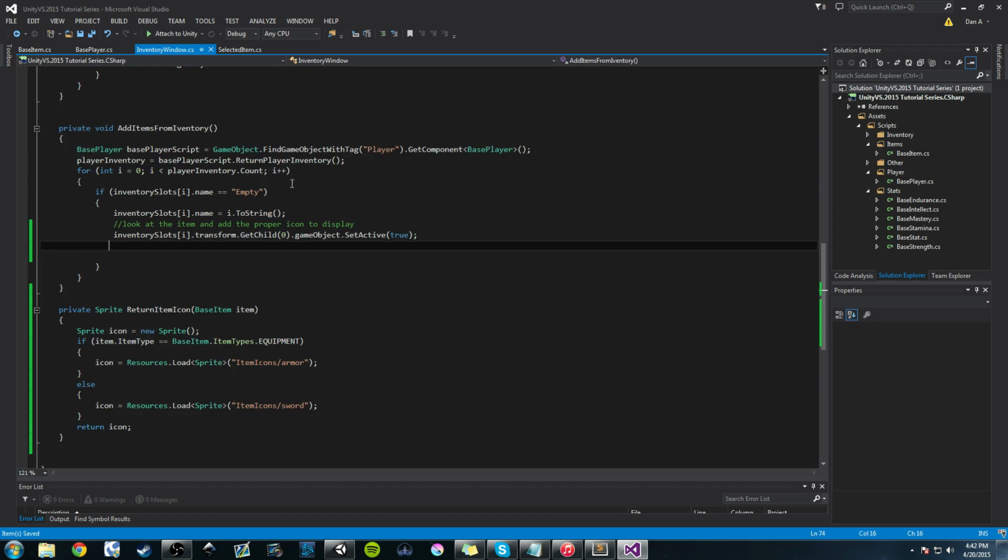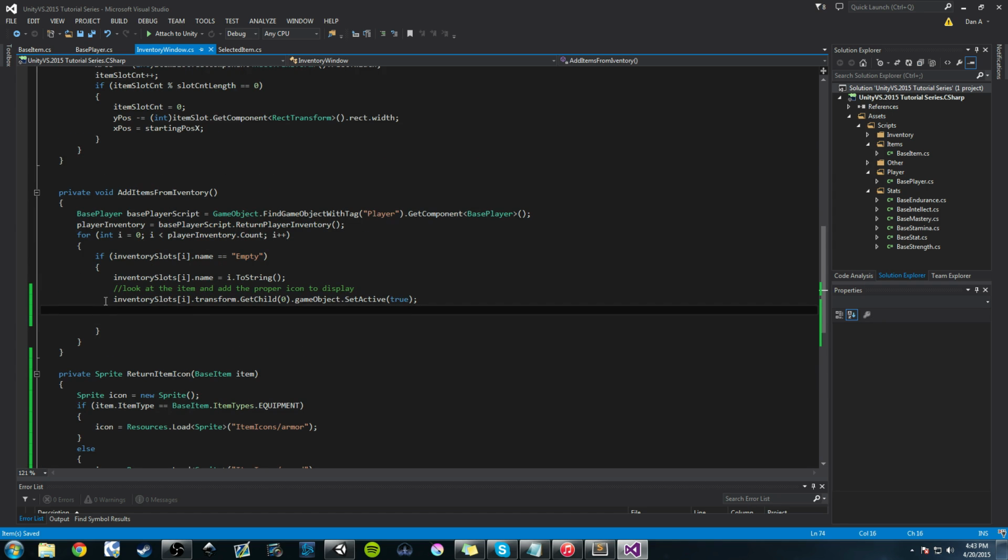Now, in our add items from inventory, when we find an item in our inventory and we assign its name and then we turn on that icon, we want to set the icon now. So we've found the child, we've turned it on, now we need to set it. So I'm going to copy this code. Just Control C to copy. I'm going to erase this dot set active here.